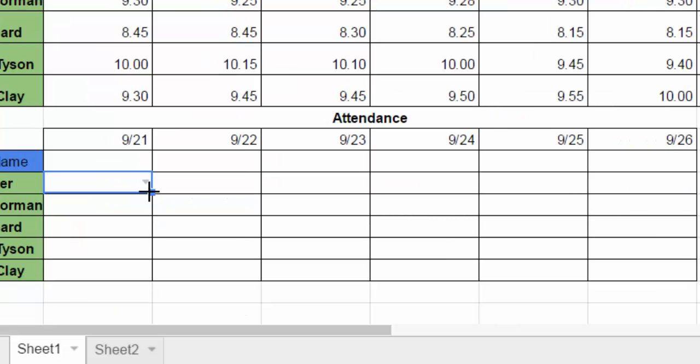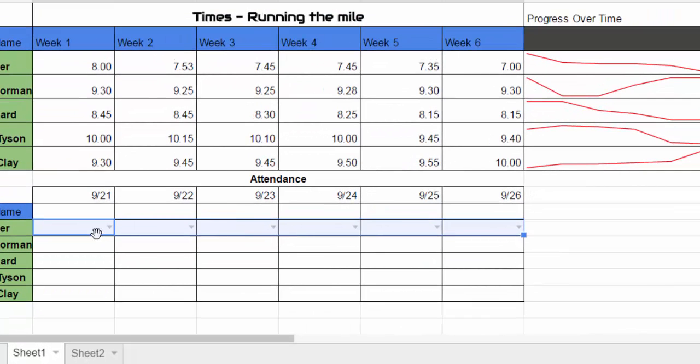If we want to apply that same formatting to the rest of this row, we can just click and drag on that handle and it will apply it to the other cells. Or we could have just right-clicked, copied, and then highlighted the grid and hit paste. And so now all of these cells have a drop-down menu where we can mark attendance. So if Joe was present, but George was absent, and so was Ray, and of course these two were tardy, we can mark that.